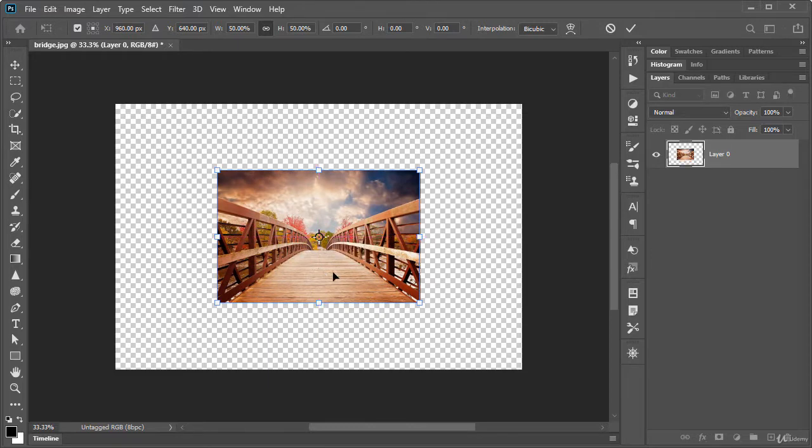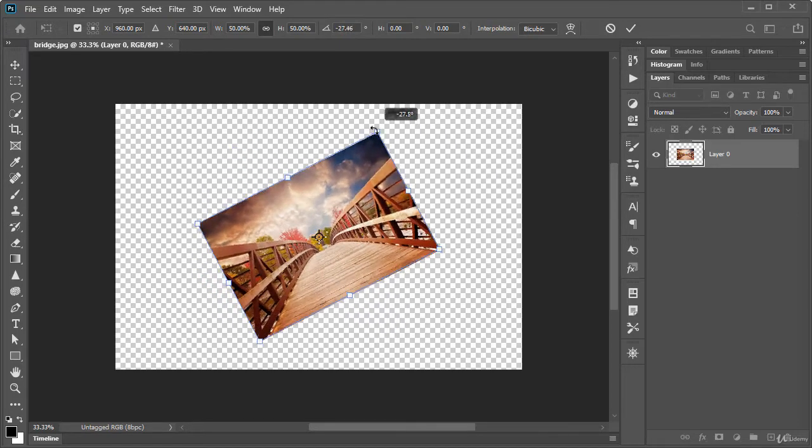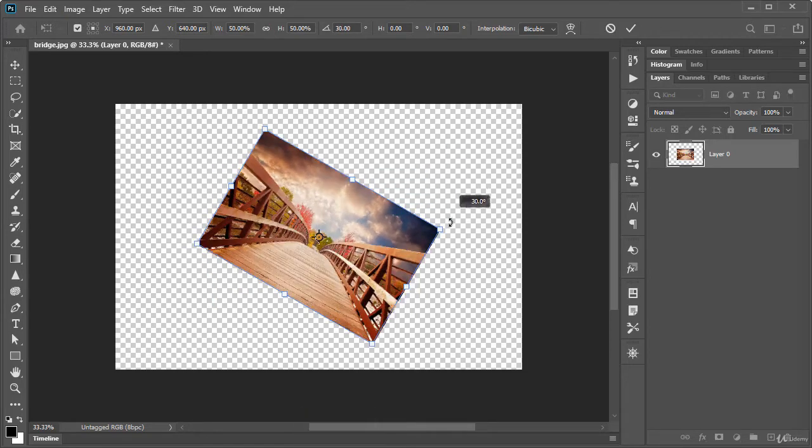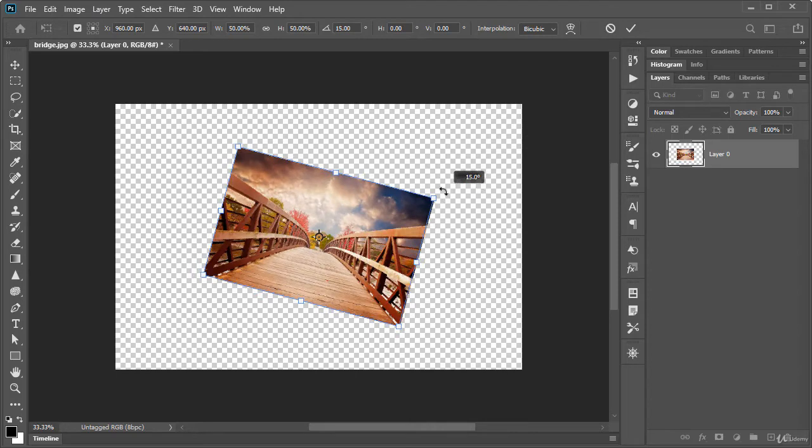To rotate an image, move your mouse cursor outside the free transform box. Your cursor will change into a curved, double-sided arrow. Then, click and drag to rotate the image freely. Or, hold Shift as you drag to constrain the angle of the rotation to increments of 15 degrees.